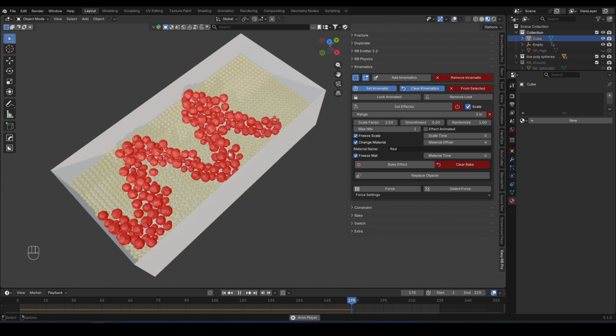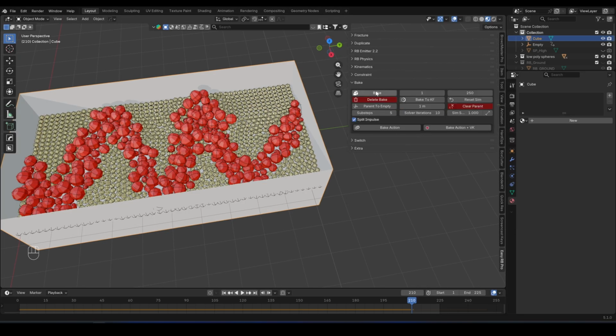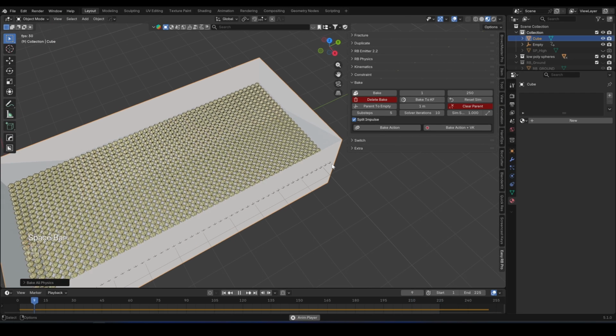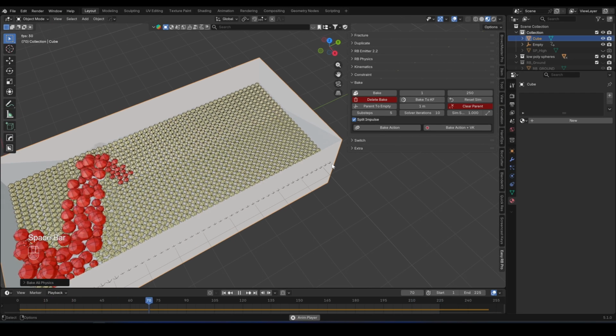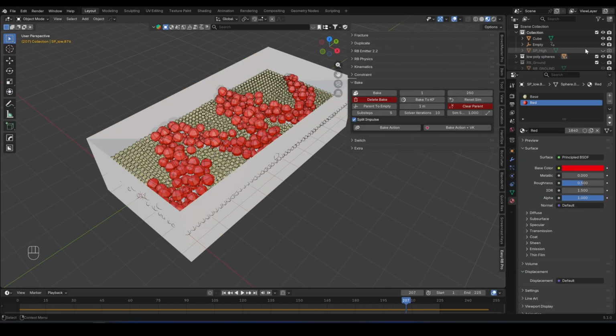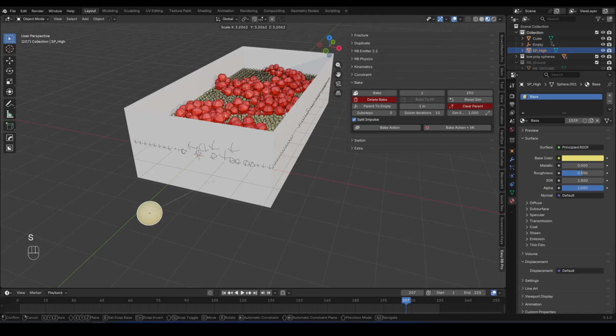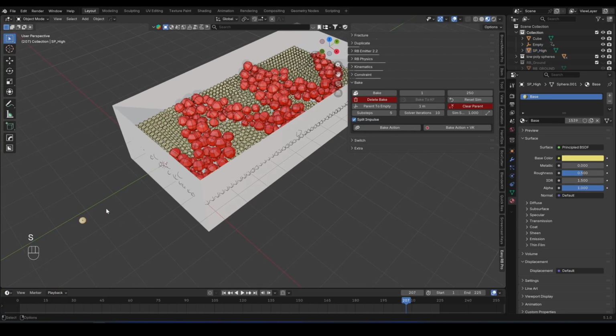Now it's time to bake the physics. In the Bake panel, press Bake. Let's unhide our high poly. We need it now. Make sure not to change its scale or rotation. It has to match the low poly in the same scale and rotation.